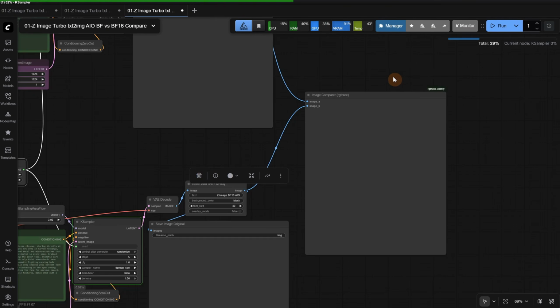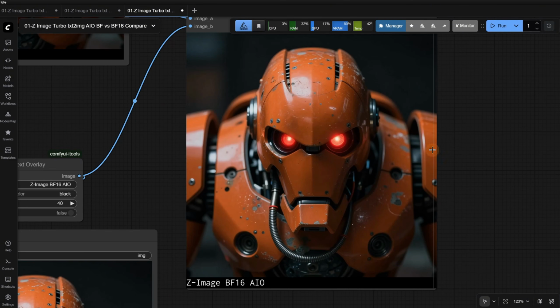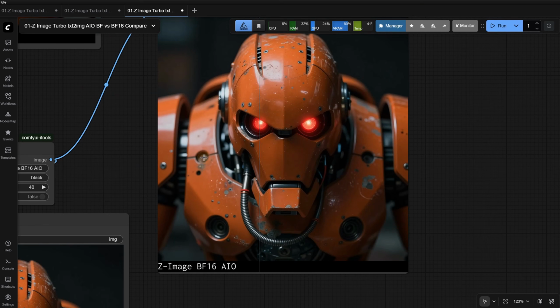In this image comparer, we can compare the results. As you can see, there is no difference between the all-in-one model and the one that has split models. I got the same results. I am not sure about speed if you have a different computer configuration.